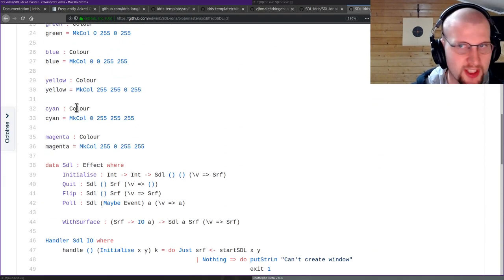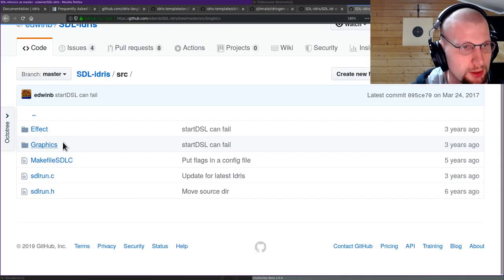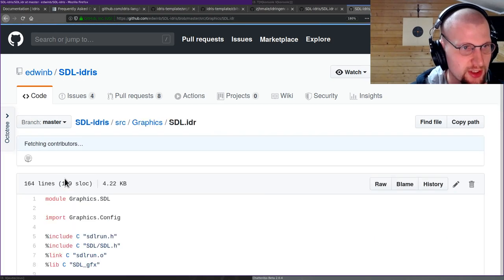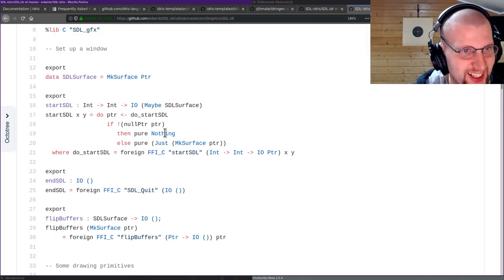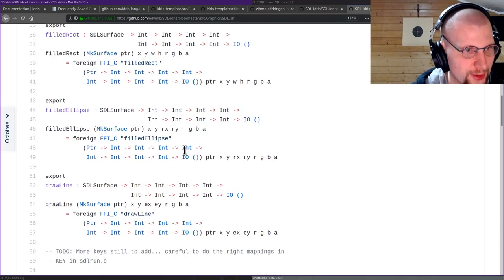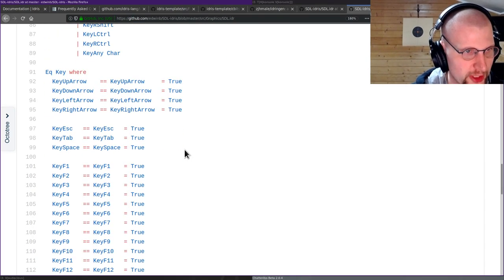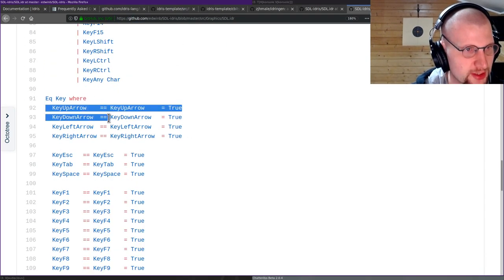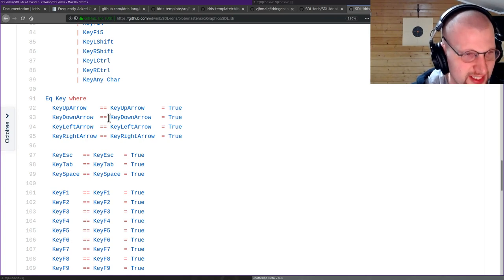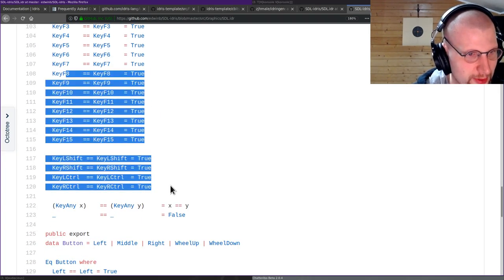I want to draw some stuff. Do you have an example of how to use this? Do start SDL. If not null pointer, then pure nothing else. I have no idea what I'm getting into, but we're gonna try this. Equality. Key up arrow is equal to key up arrow is true. Thanks, I suppose? Do you really wanna do this?